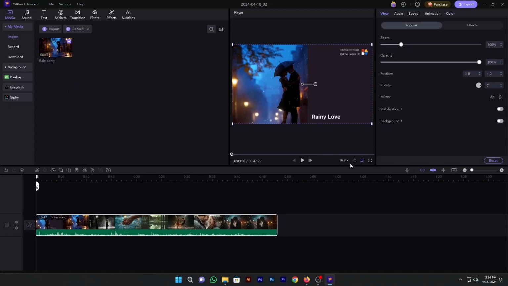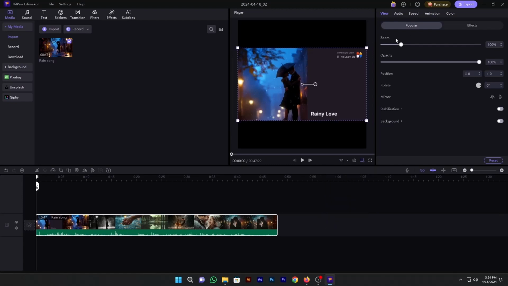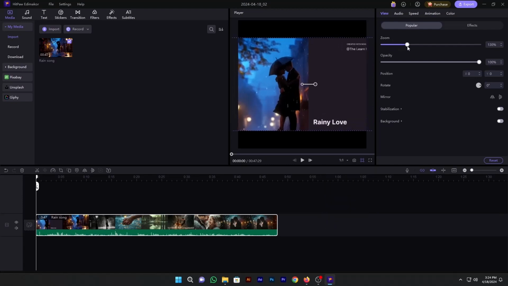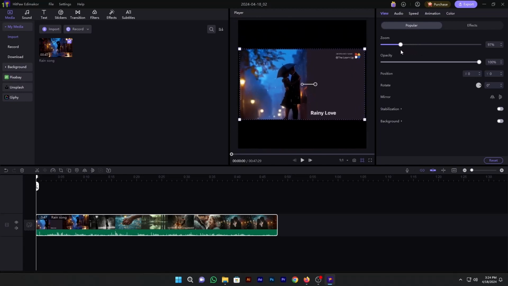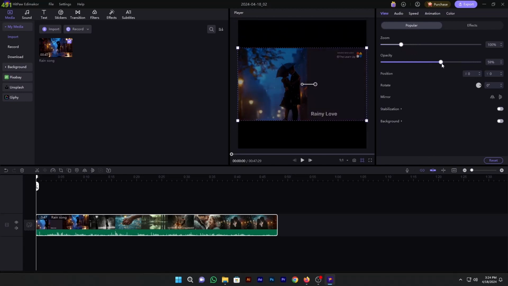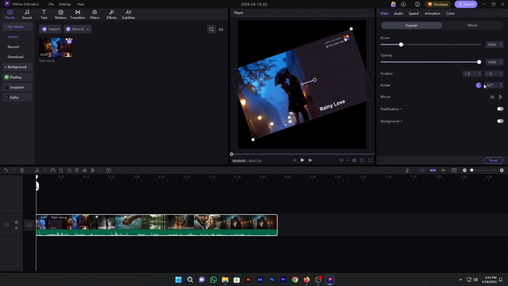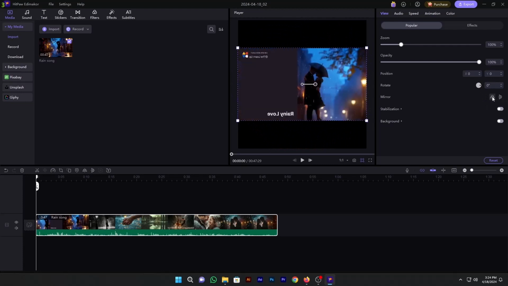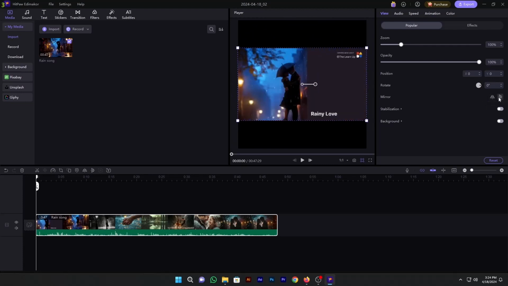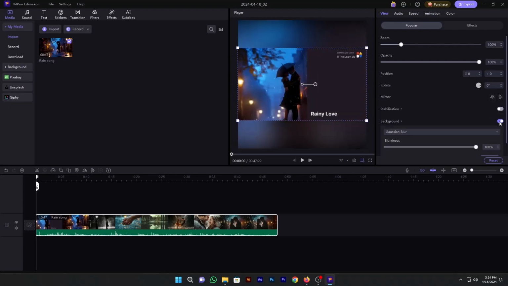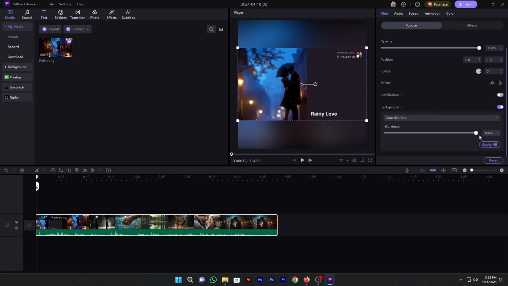Here you select the size of this canvas for the platform for which you want to make a video. Here you can select the video size for YouTube, Instagram, TikTok and Shorts, Cinema, Standard, e-commerce. Starting from the right side, first in this view option you will see the zoom option with which you can zoom in and zoom out anywhere in the video. You can increase or decrease the brightness of the video through opacity. You can rotate the video as you like through rotate. You can change the side of the video through mirror. You can reduce the blurriness by selecting any object in the video through background.